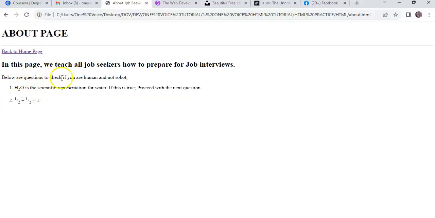It should look more reasonable now. Can you see? Below are questions to check if you are human and not robot. It makes more sense now. Number 1, H2O is a scientific representation for water. If this is true, proceed with the next question. And the second question says half plus half equals 1.